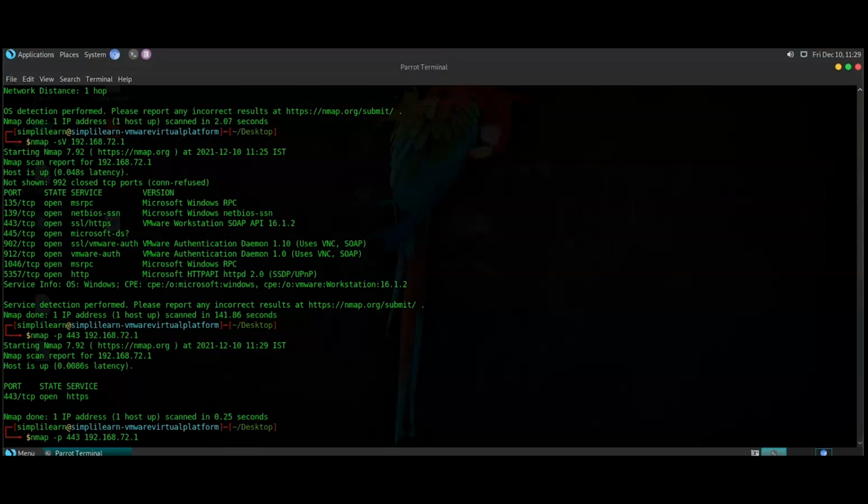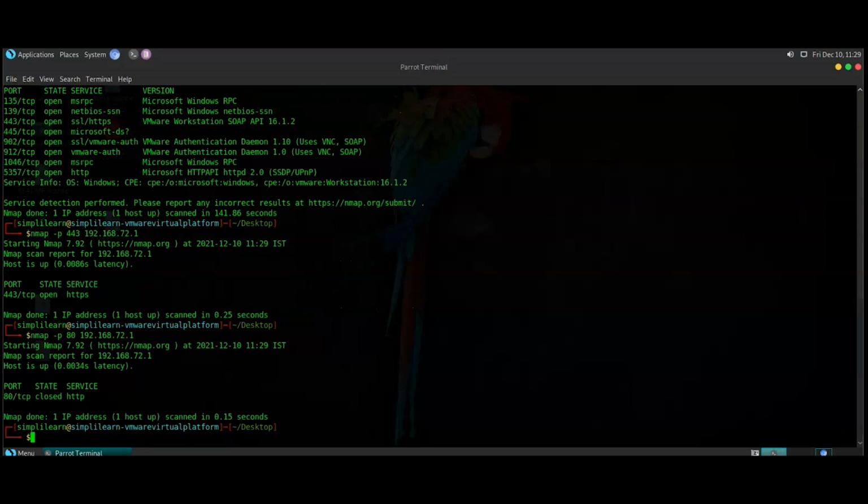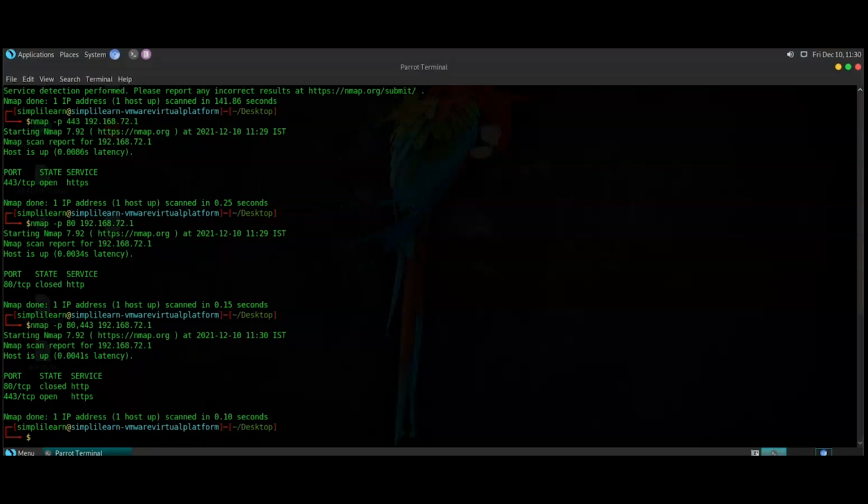Let's say there was something else. Let's say we're going to scan if the Apache web server port is open, which usually runs on 80. Obviously, since I'm not running an Apache web server, it says it's closed. Now we can combine these two commands by running both ports simultaneously. To do that, we can just put a comma and complete the rest similarly. As expected, 80 is closed and 443 is open.